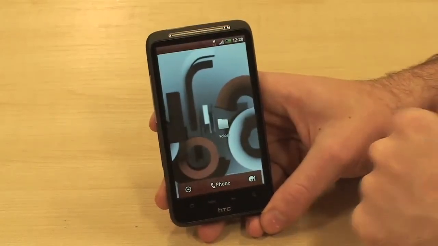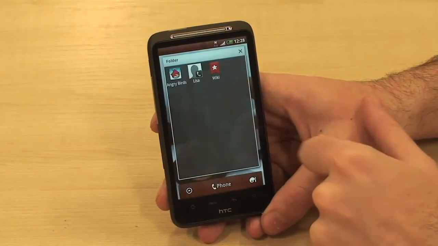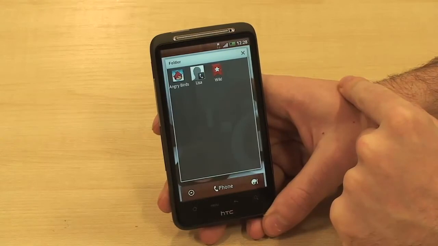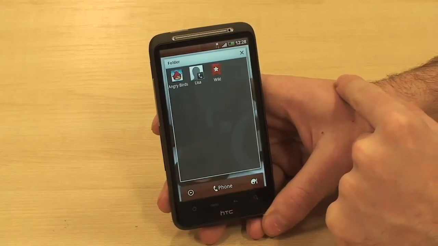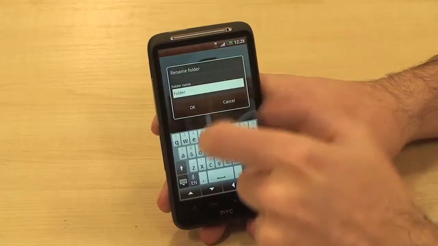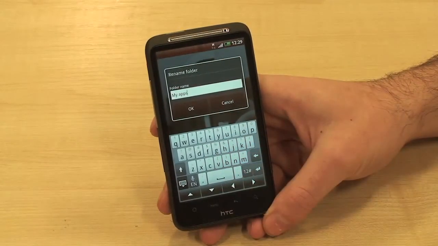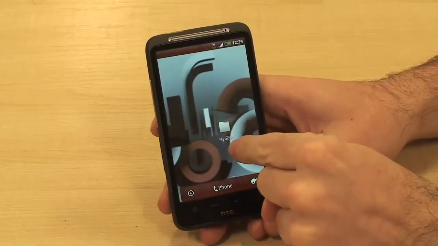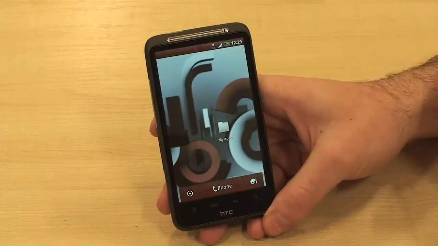Then to open that folder, we press select, and you'll see here all our shortcuts and apps. All you need to do then to rename the folder is press and hold on where it says folder. Once you've named your folder, click OK, and you can now see your folder is called My Apps there.